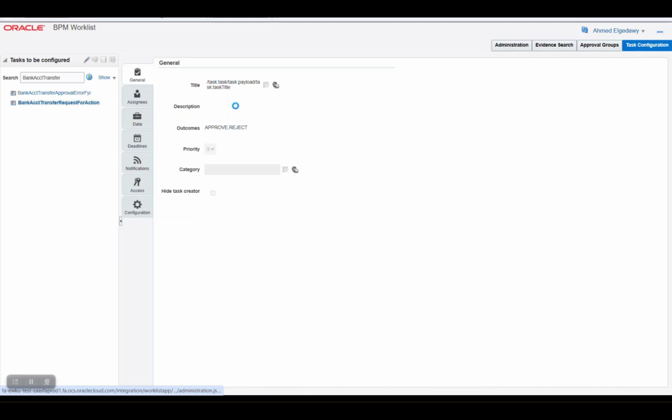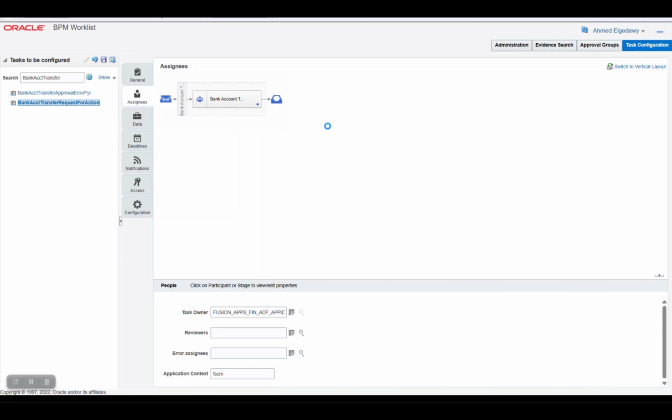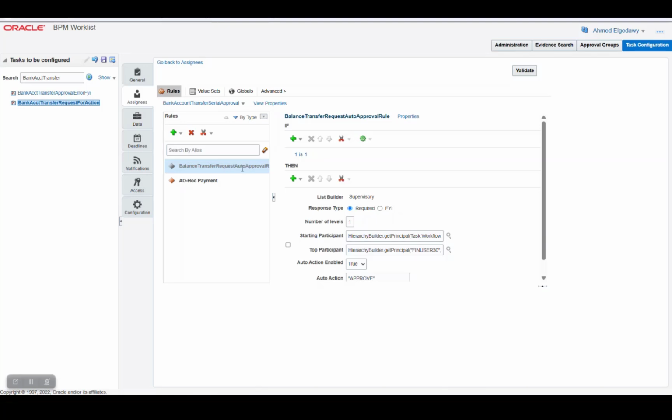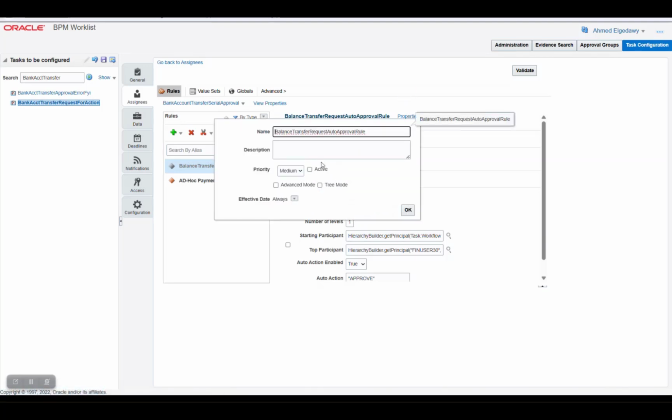In case you need to edit, go to assignee, go to rule. By default you will find one default rule, which is auto approve. Auto approval means that once you create any ad hoc payment or bank account transfer, it will be approved automatically without any approval. So what I did, I went to this default one, clicked on properties and made it inactive. I unchecked the active box.